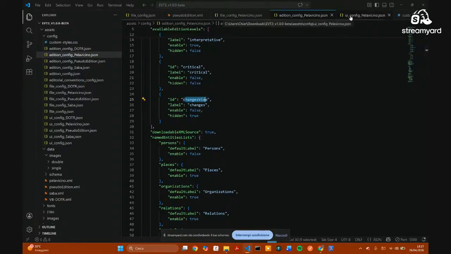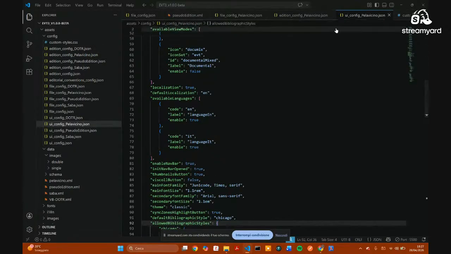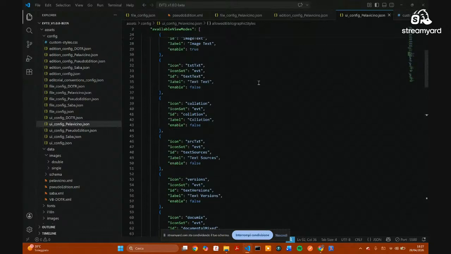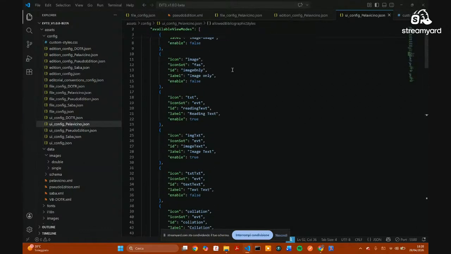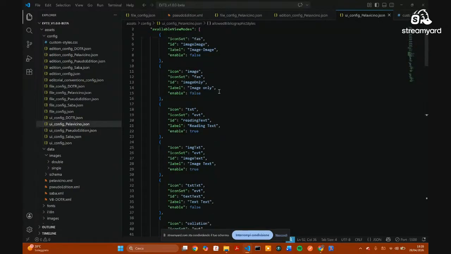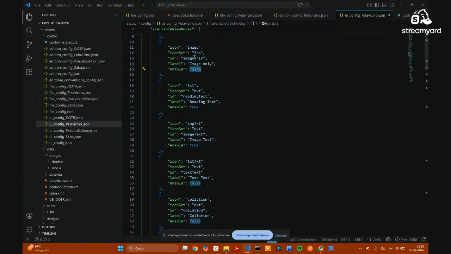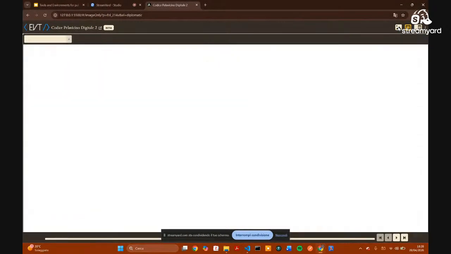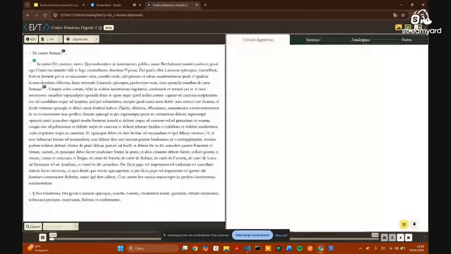The other important configuration file is this one, the UI, so the user interface configuration file. Here you can decide which views you want to show. So views are ways that the contents of your editions are organized and then displayed on your screen. So you can decide, for example, to show just the image, so if we want to enable the image only, we go here, we set it to true. And again, if we go back to the user interface, you will see now that the image only is available. But because there are no images set up, it is empty.